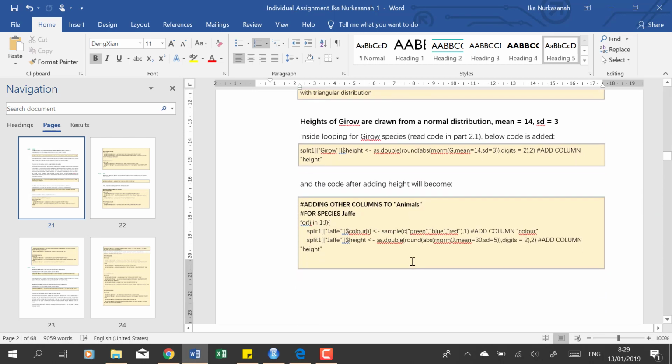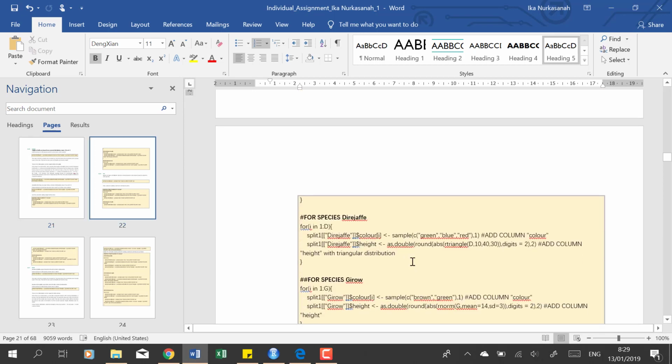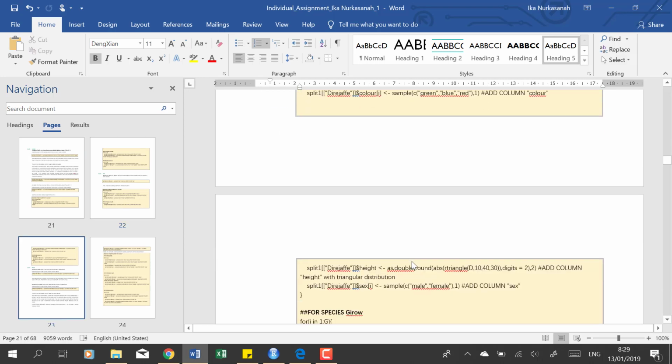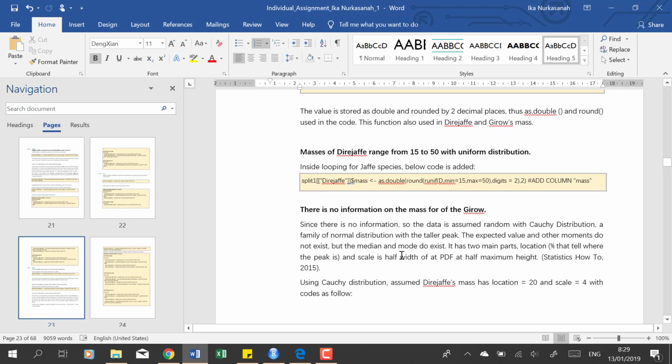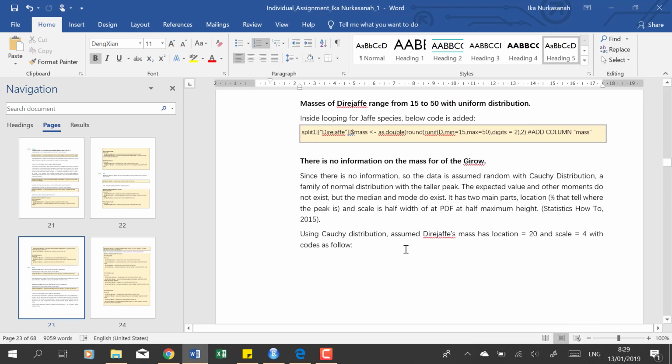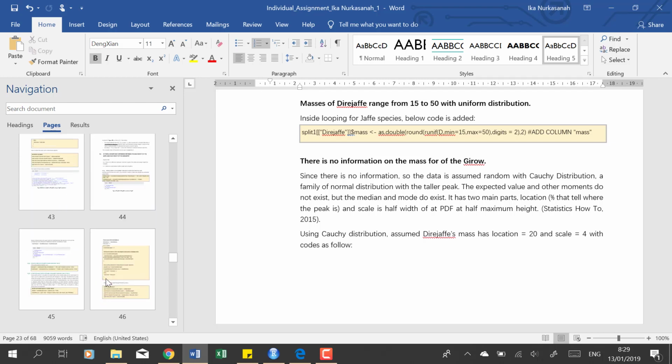Meanwhile, on the other hand, for the mass of zero, there is also no information in the question, so I use the Cauchy distribution here. The Cauchy distribution is basically also in the family of the normal distribution with a taller peak. The expected value and the other moments do not exist, but the median and mode do exist. So I just need to describe the median and mode for the Cauchy distribution. Okay, now we're back to the code again.